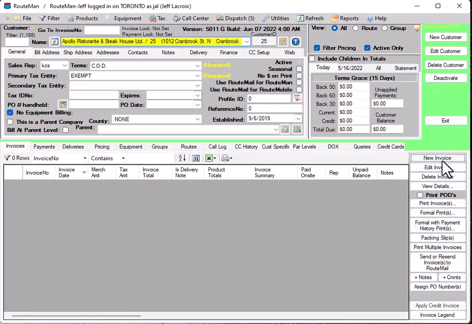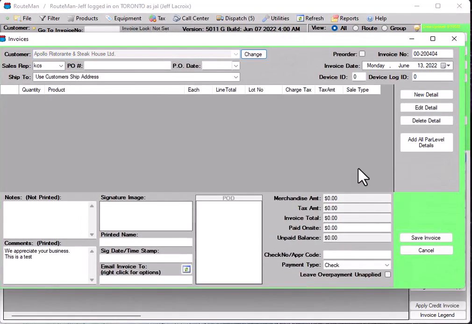Over here on the right, I'm going to click new invoice, and you can see this form pops up. It lists the customer's name at the top. It has the sales rep, so if you guys are tracking who is making which sales, you would choose the user that should get credit for this sale. And then it's going to default to the customer's ship address, but if you have alternate addresses, you could choose a different delivery address there if it's appropriate.